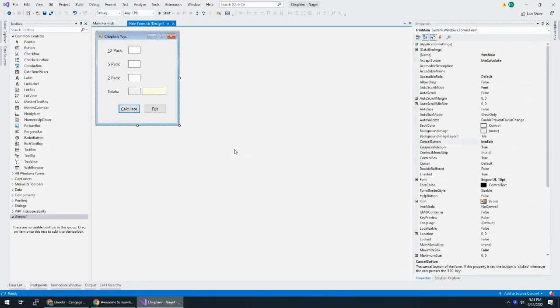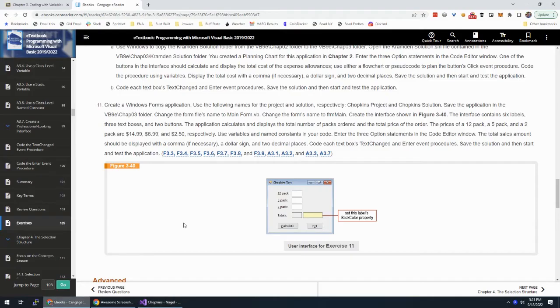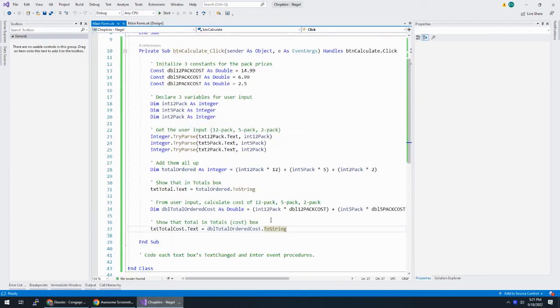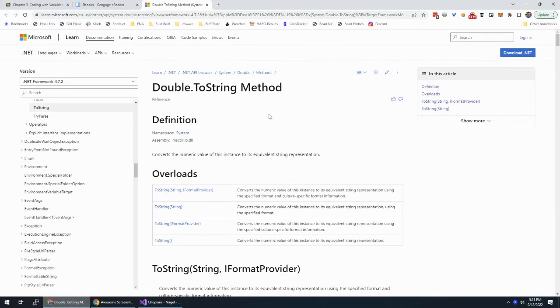So if we review the book here, it says the total sales amount should be displayed with a comma if necessary, $ sign, and 2 decimal places. And if we recall, toString can take a formatting argument with it. So I'm going to hit F1 on that. It launched this. Make sure we're in VB. toString will take a format provider.